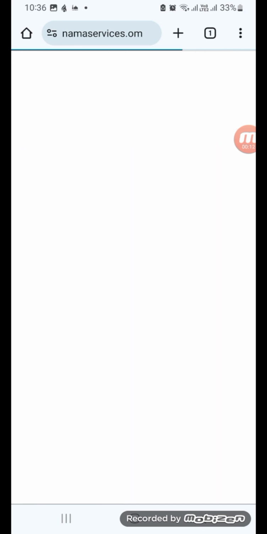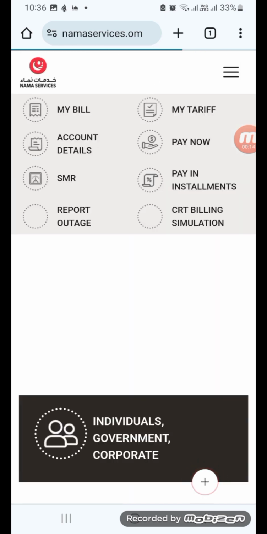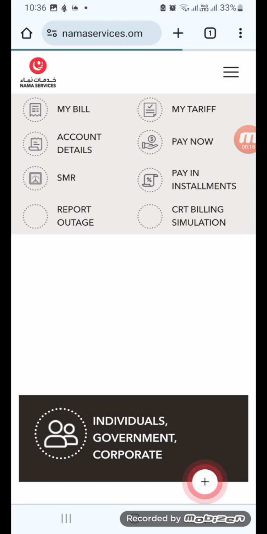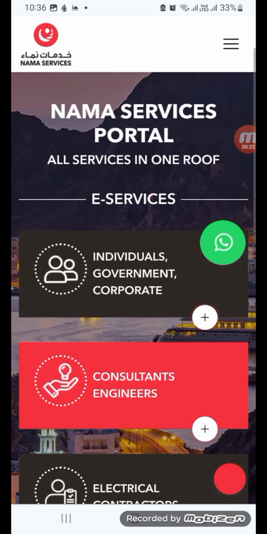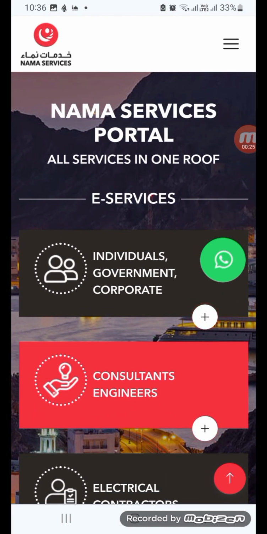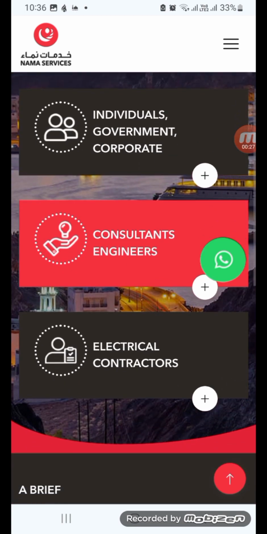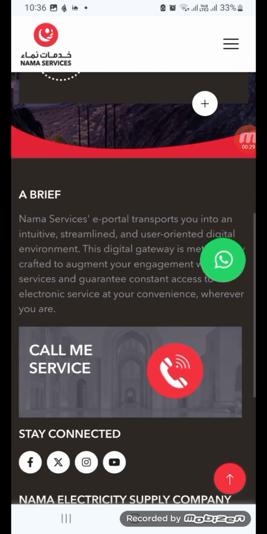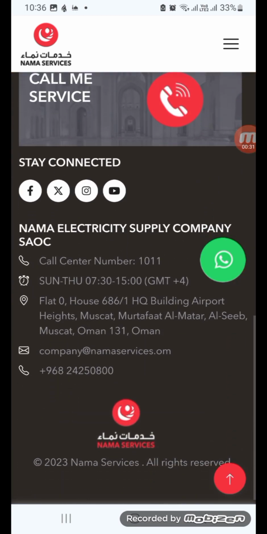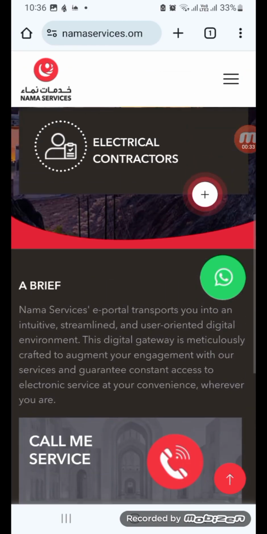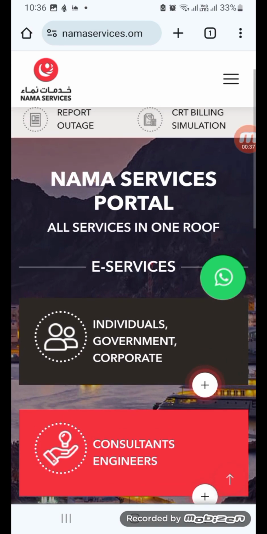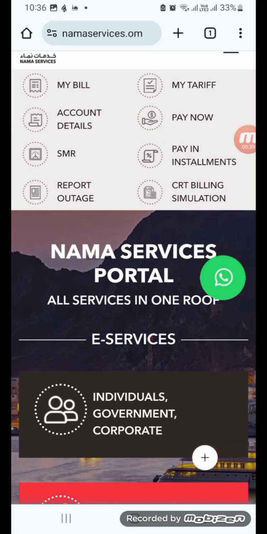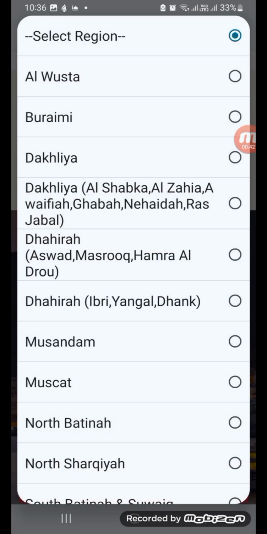So just go to Google, Nama services, go here and select individual, government, corporate. You have to select it. After selecting this, I'm showing you what this website has, but you have to select individuals, government, corporate. Just select this column. After this, just select this and the next page will come in front of you.